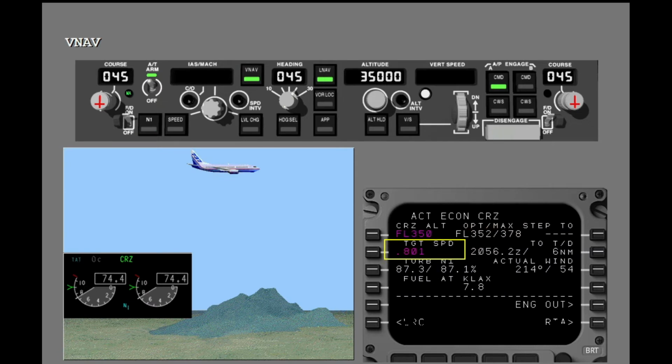In cruise, the autothrottle maintains the FMC target speed and the autopilot maintains the FMC altitude. If you select a lower MCP altitude, the AFDS arms to automatically start descent when the airplane reaches the top of descent waypoint.